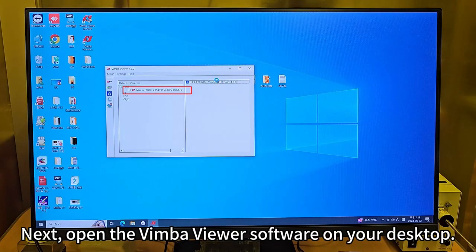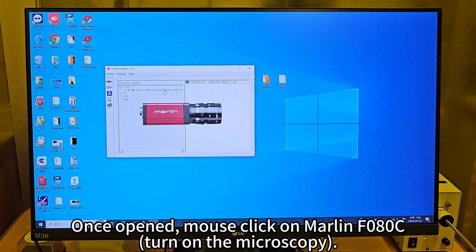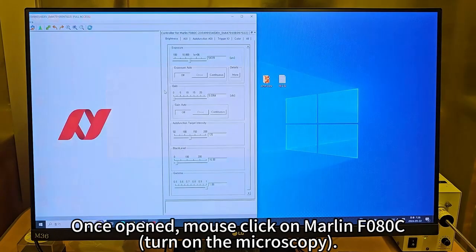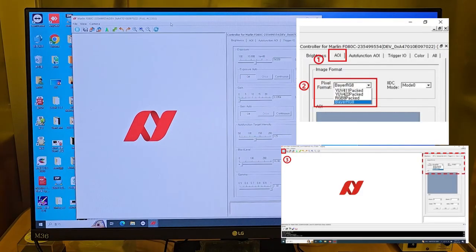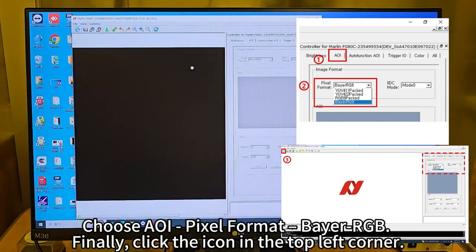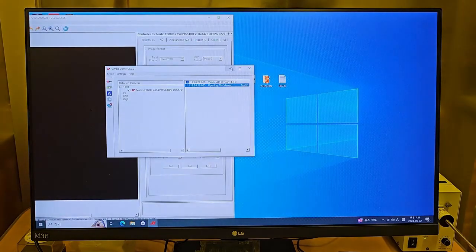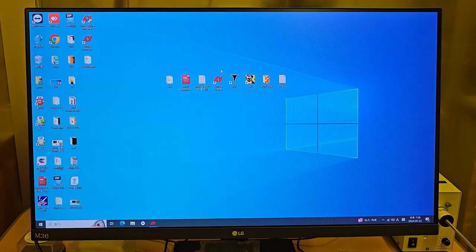Next, open the VimbaViewer software on your desktop. Once opened, mouse-click on Marlin F080C, turn on the microscopy. Pixel format, Bayer RGB. Finally, click the icon in the top left corner. Open the XEP software.